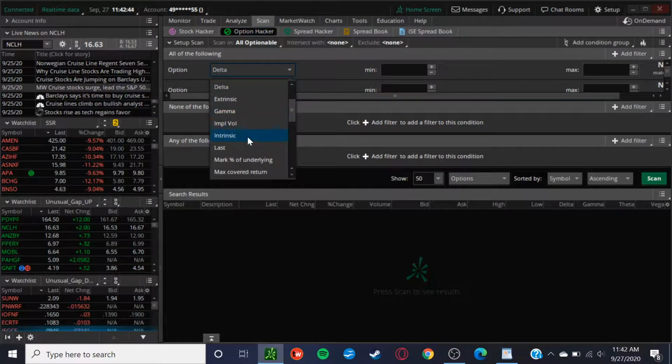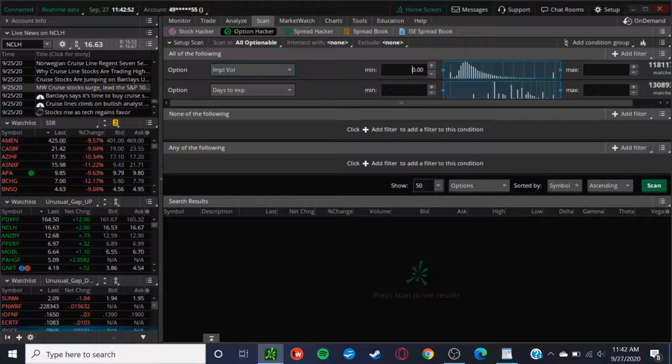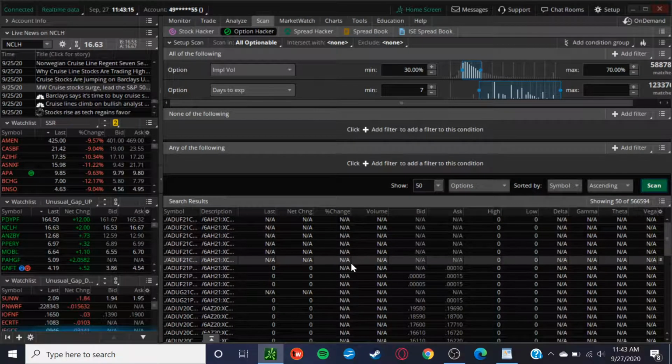Obviously, the most important one that you'd probably want to watch is the implied volatility. Let me scroll this down a little bit. I personally like between like 30, well, yeah, not that I have implied volatility, and within a week of expiration, and it'd pop up some results here of different kind of option contracts that you might want to watch and utilize.